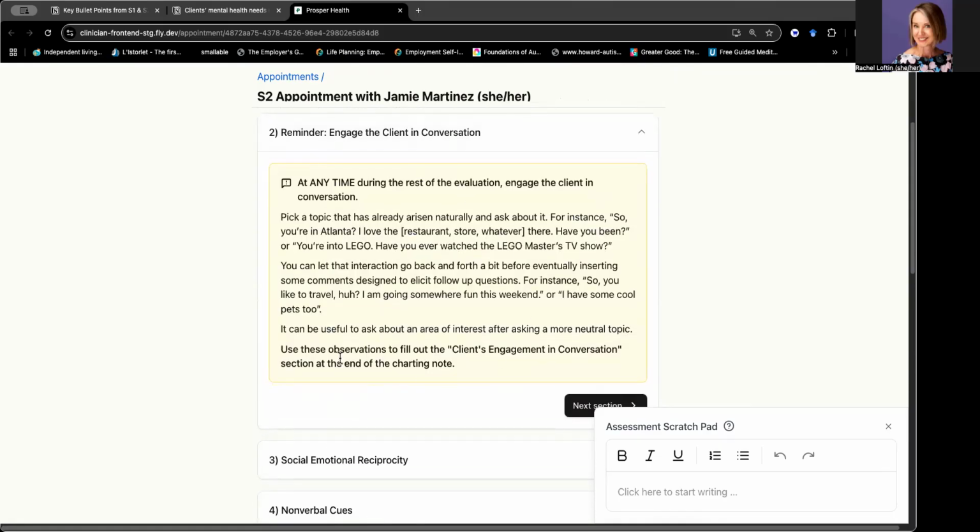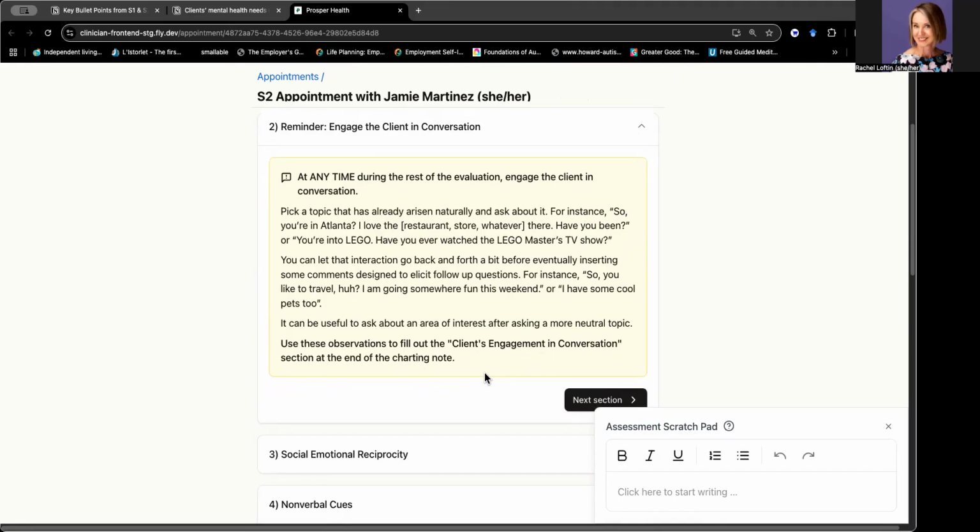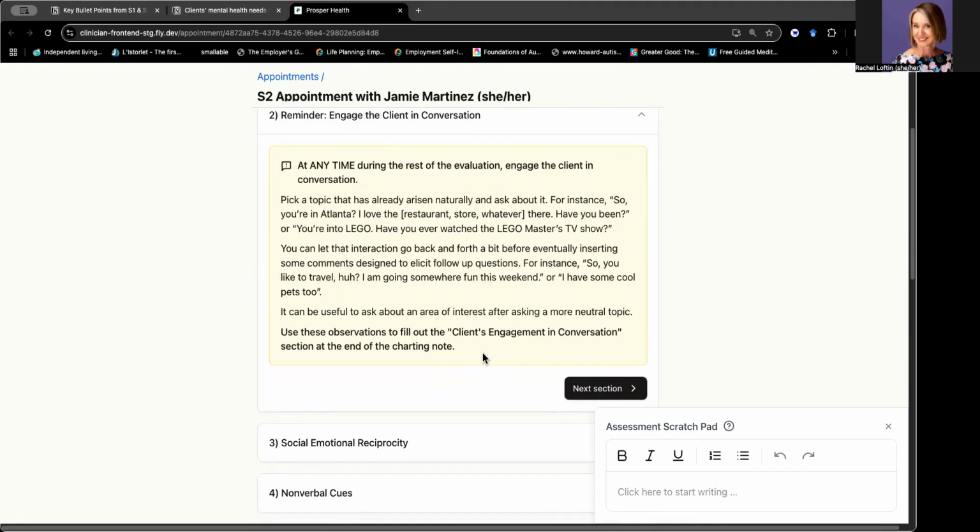The first thing you'll see, if you haven't already done the conversational press from the S1, is another reminder to do that and to do the corresponding questions for that at the end. If you've already done it, it doesn't matter, you won't get it, so don't worry about it.